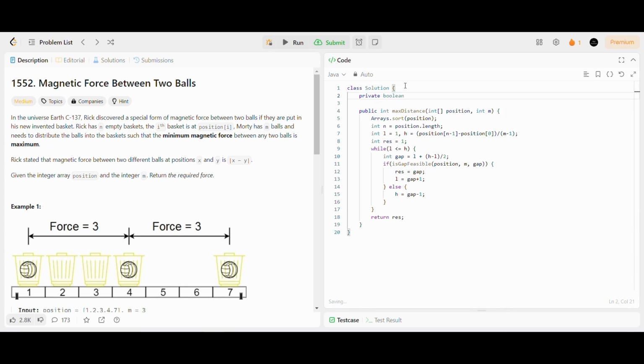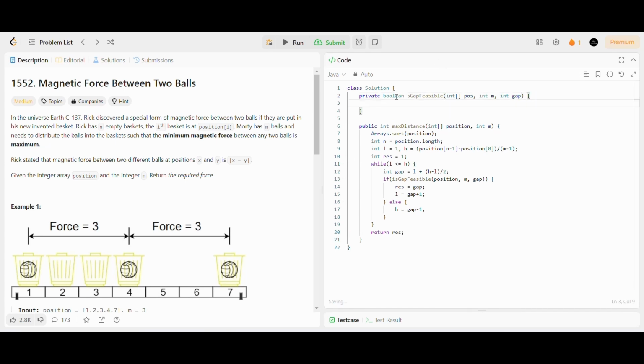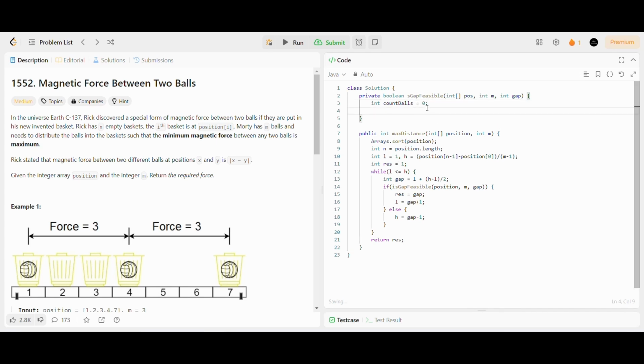So let's write this isGapFeasible method. I have declared a private method with return type boolean. It's taking the position array, m and gap as the parameters. Now I have declared a variable called countBalls that is initialized to 1. We know that we can place the first ball at index 0, or position of 0, safely.